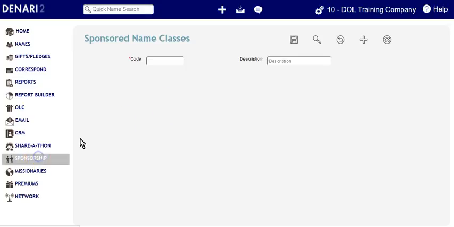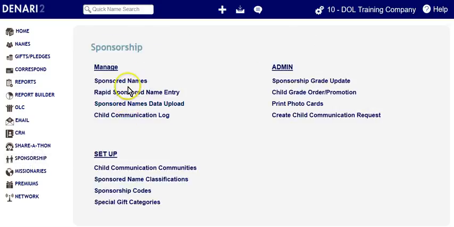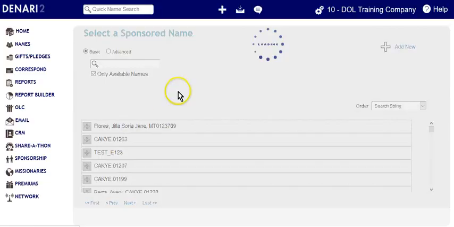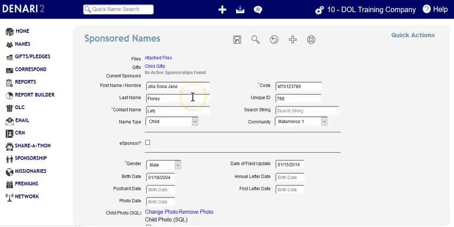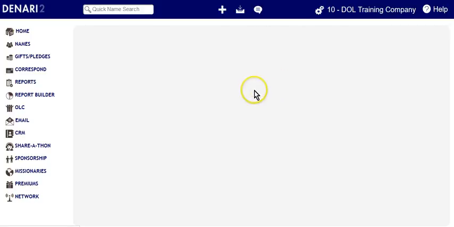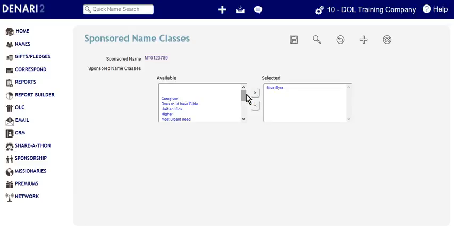So now to assign that, let's go back to the sponsorship button, sponsored names, and select a name. Now we can click on the classes button in the quick actions section. We can find the blue eyes classification, which would be over here on the left. Select it, click the little arrow to move it over to the right as it is now, and now we're able to use this as a filter for our sponsored name segmenter to get that list of names of people from a particular community with blue eyes. And for more information on the sponsored name segmenter, you can review the video on that topic.